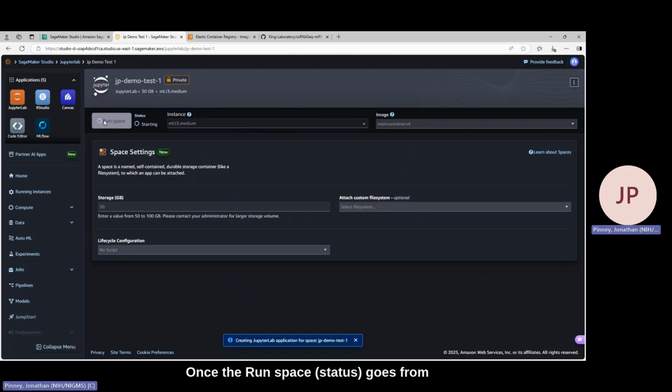Once the run space goes from starting to active, we can click on the button to open Jupyter Lab. We can clone in our GitHub repository using git clone and the HTTPS URL from the repository that we'll be running in. And then you can access all of the files and run through the module just as you would in a normal Jupyter Lab interface running from a notebook instance.